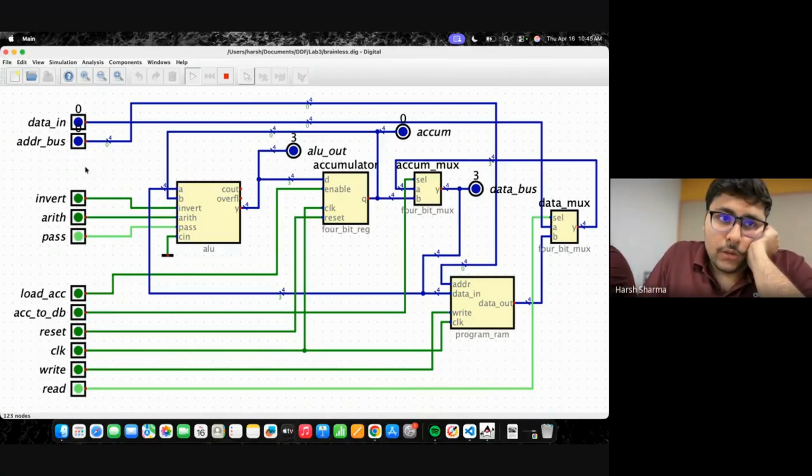So now since we have ALU out, we have to load it to the accumulator so we can store it to B, since we are using B as a storage. So this 3 goes into 4-bit registers D. As we know, it displays whatever is at D, it displays at Q when the clock pulse goes from 0 to 1. Let's enable it first.